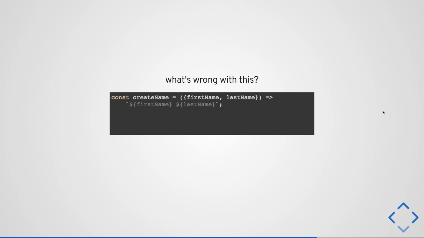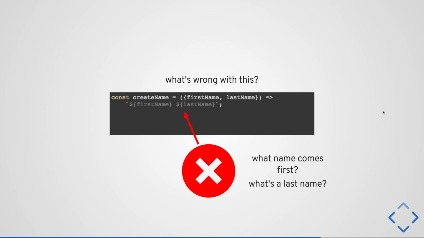Good. Chinese, they put the last name first and last name is surname. Sometimes the orders mix. Sometimes there is no such thing, right? Like, what names come first? What is the last name? Those are questions that you have to ask sometimes. They mean different things.